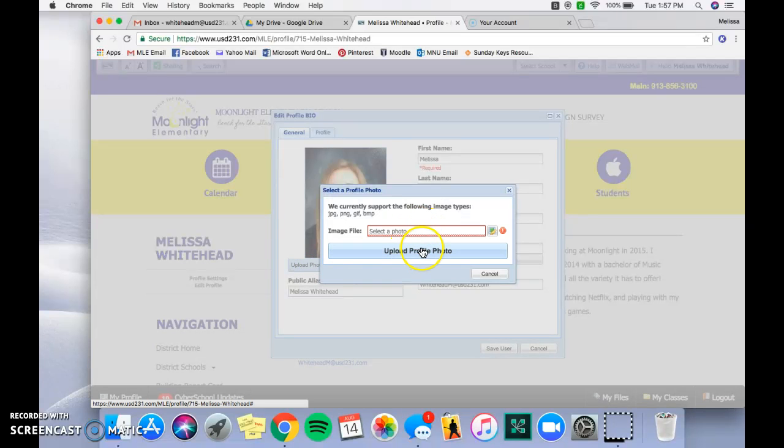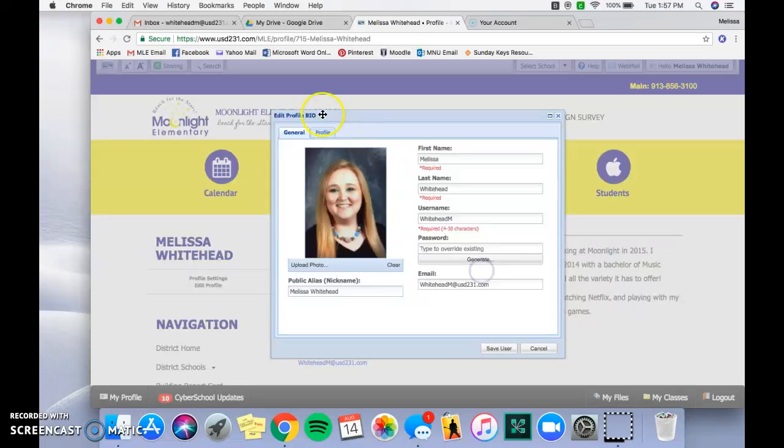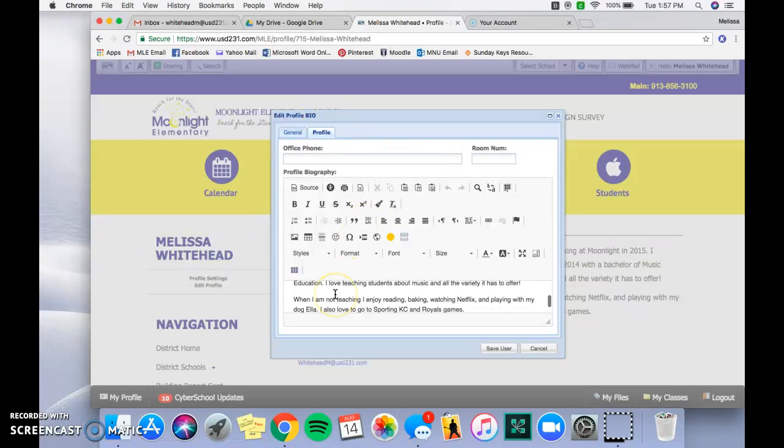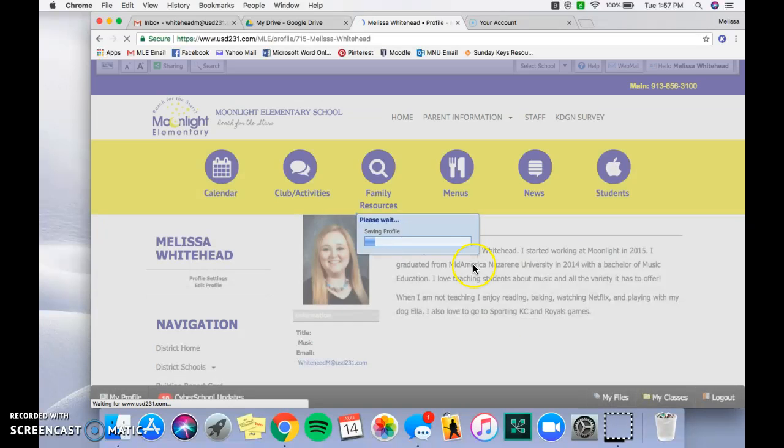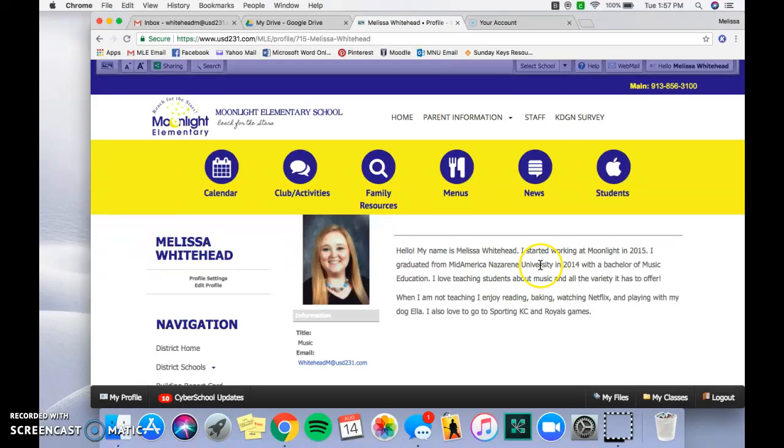one from my computer, and then I would just upload the picture. And this second tab up here, profile, that is where you type in whatever you're going to say as part of your bio, and then just hit save user, and it should show up on the web page there for you.